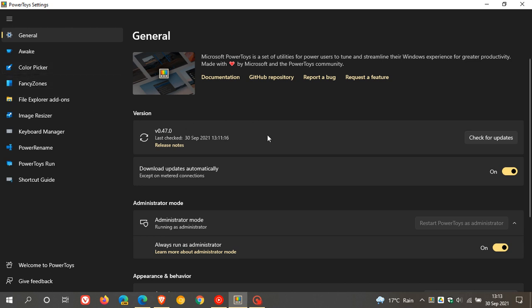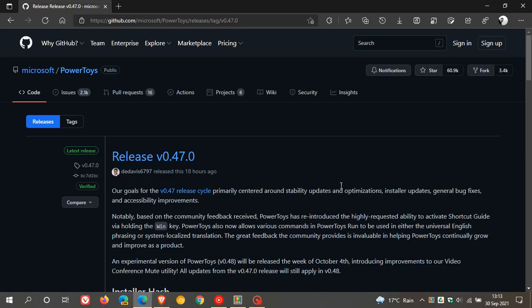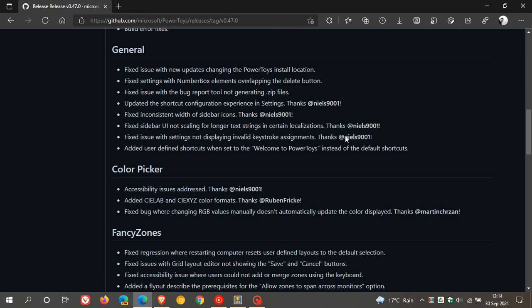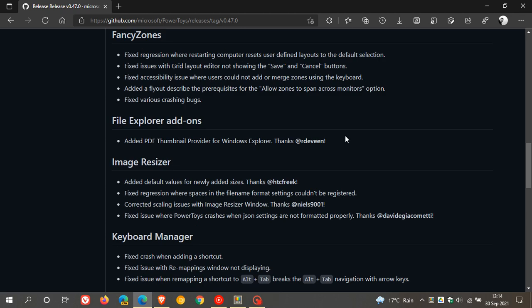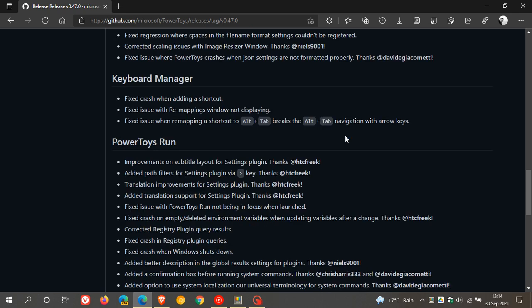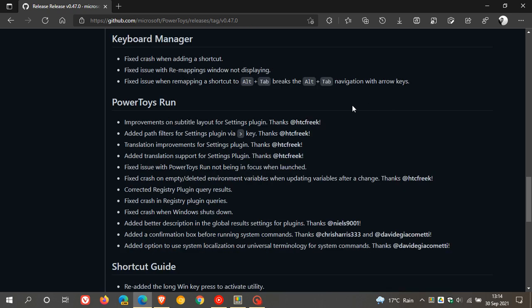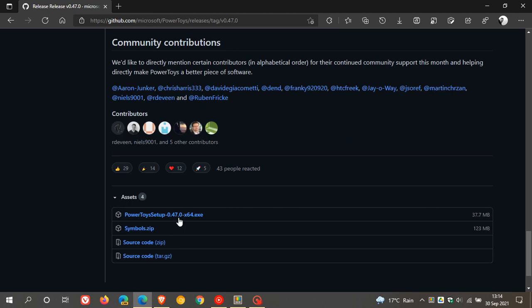Now, if we just head over to GitHub, this is where you can download PowerToys. This will give you a more in-depth look at what is going on, all the changes and improvements that I've mentioned regarding PowerToys version 47. And basically, every utility has received some sort of update or bug fix or add-on. And there's too many to mention in this video, so I will leave a link to this page down below. If you are using PowerToys, you can go check this out more in depth for yourself. And yeah, you can download the installer package as well if you would like to.